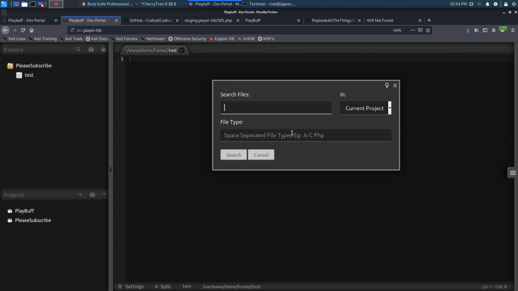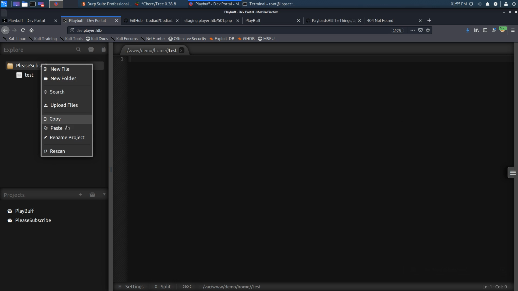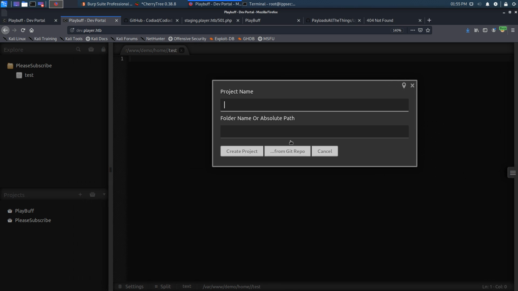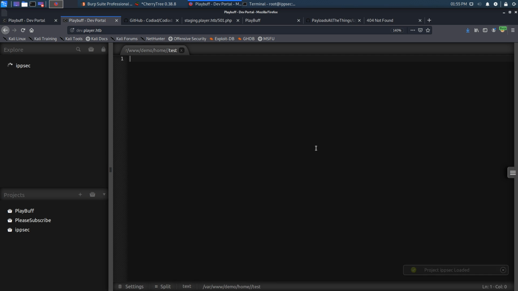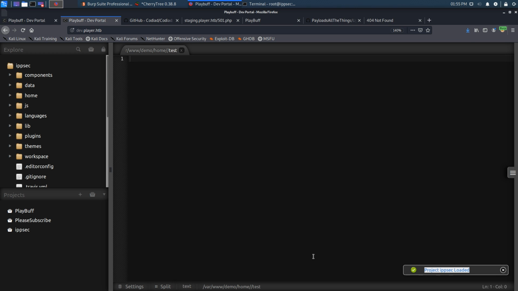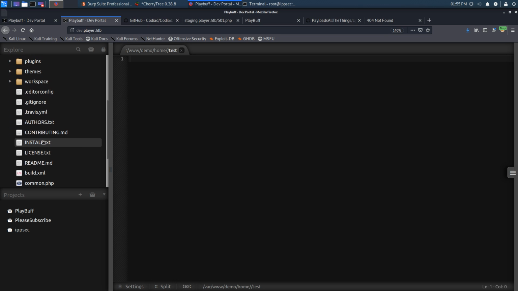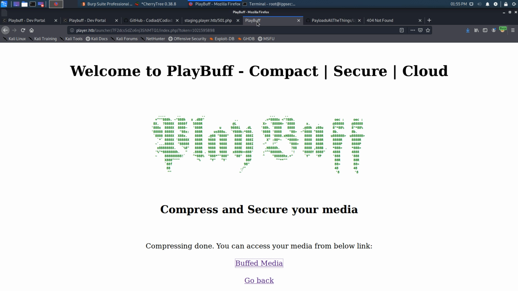So we've got to figure out exactly how to use this application. So search, nothing found. Let's rescan. Let's try creating a new project. ipsec /var/www/demo. Yes. Okay, so I didn't need that /home, but it still exists. Weird. So we got an install.txt file. So let's see if we can find install.txt.